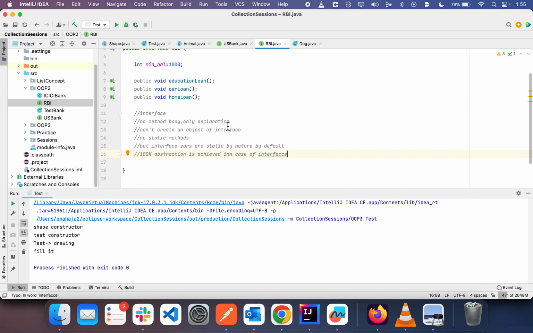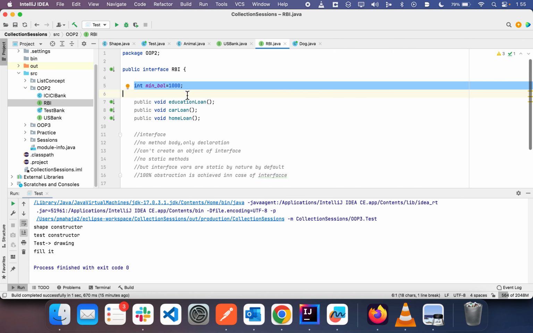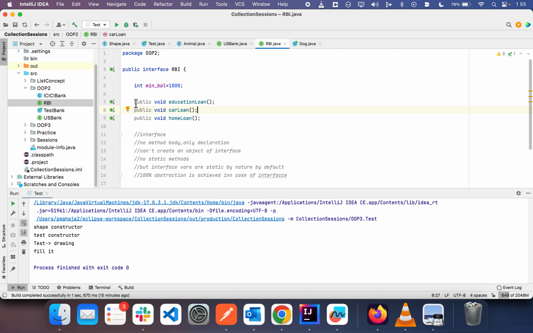Now RBI also has an interface. It has this variable. In an interface, all the variables are static by default. Then in RBI we have education loan, car loan, and home loan. These methods are there. Note that there is no method body here. Only the declaration is there. So an interface has no method body.